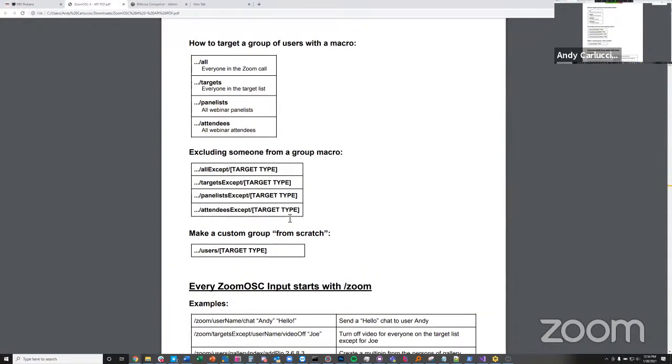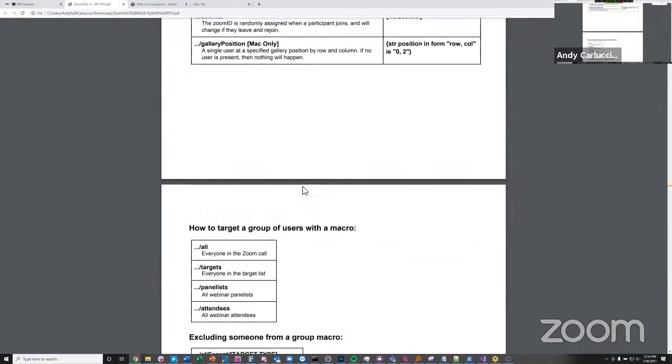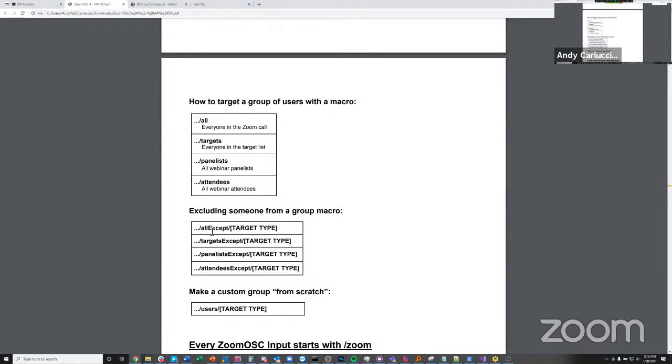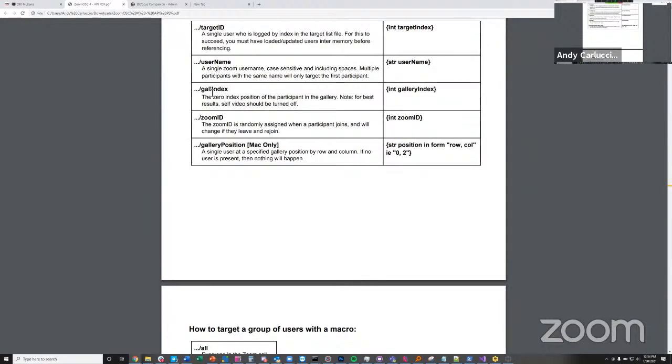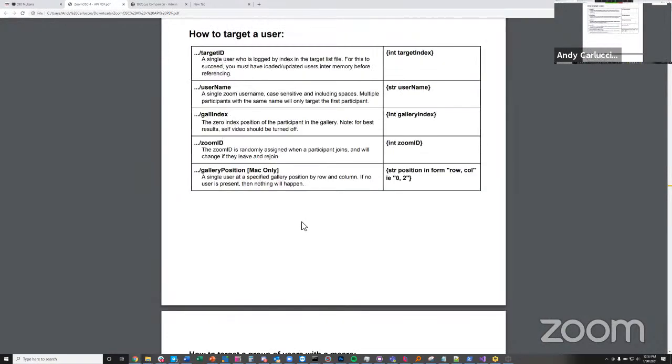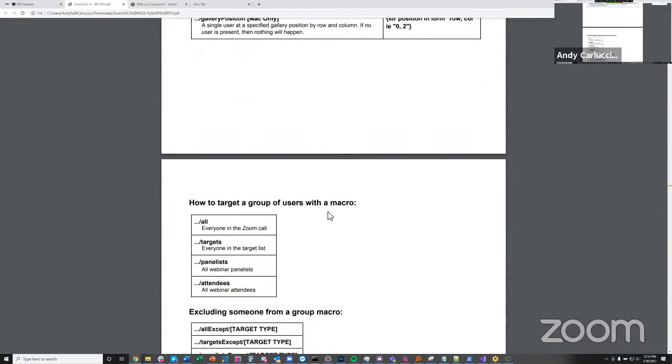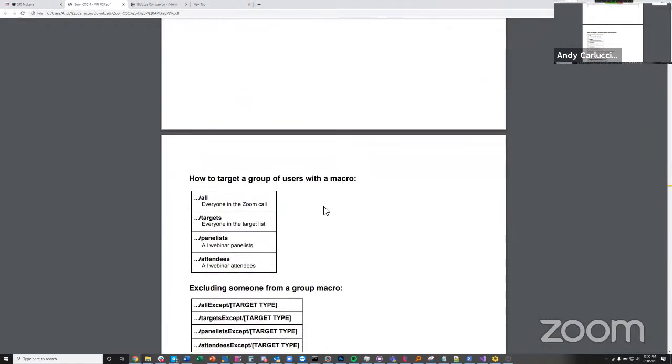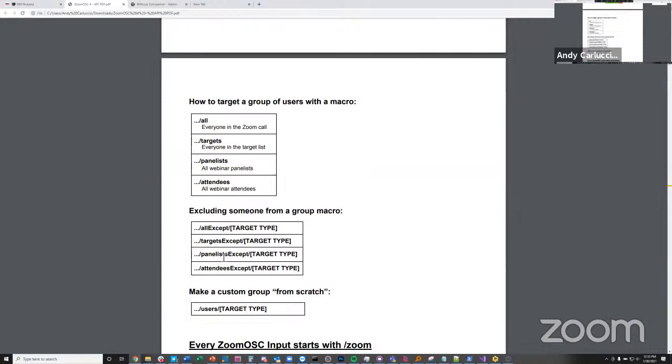And then there are exclusionary groups. This is where you combine these targets with these groups, and you can make exceptions. So if I wanted to chat everybody except people in gallery index 5, I would do /zoom/ all except gallery index chat 5, and that would chat everybody in the call except for the person who's in the 5th index of the gallery view. Niche use case, but you can see how it starts to grow when you combine these things together. That's the power of an OSC API. So if I said, okay, I want to chat everybody except Alex, I could do /zoom/ all except /username/ chat Alex, my chat message. And that would be able to talk to everybody except for Alex.